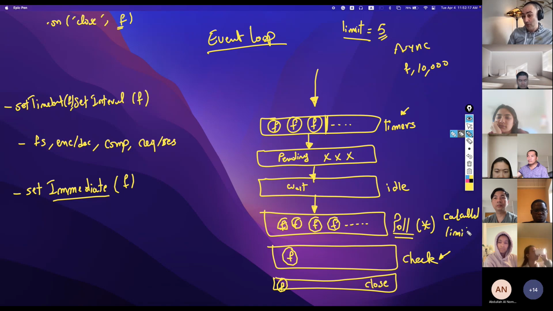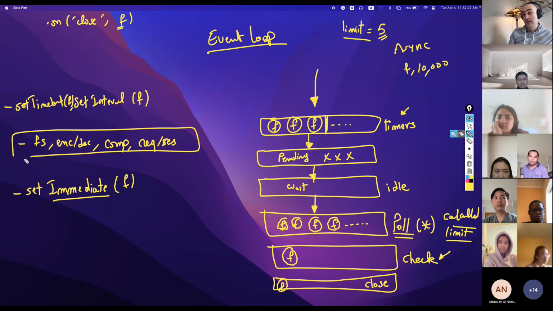Every single time we come to the poll stage, we calculate a different limit. Why? Because there is so much work that needs to be processed from the poll queue. So we don't rely on a hard limit like all the other queues. All of the other queues respect a hard limit, except for the poll queue.